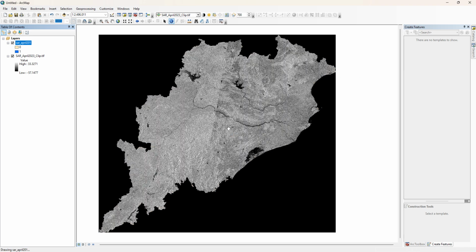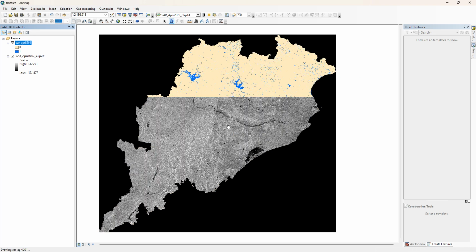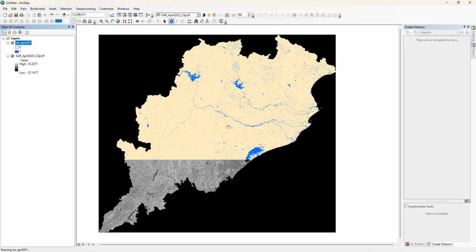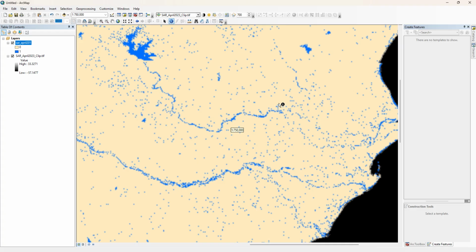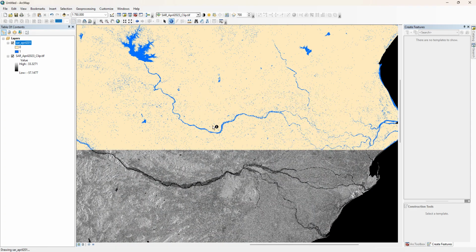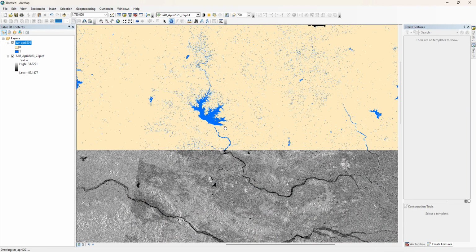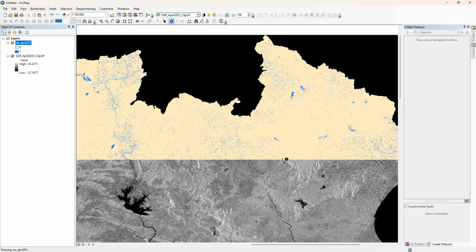You can clearly see, just one click, just one. You have to just add your values in the formula using the raster calculator, and then everything is visible in front of you. These are our water bodies.